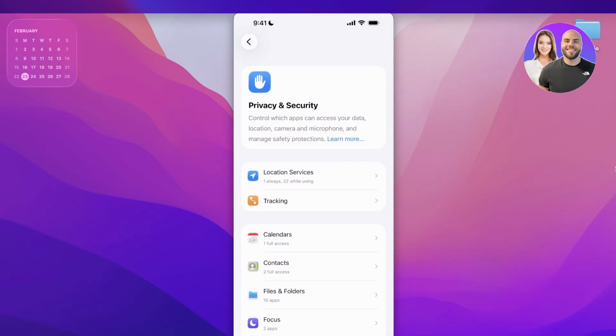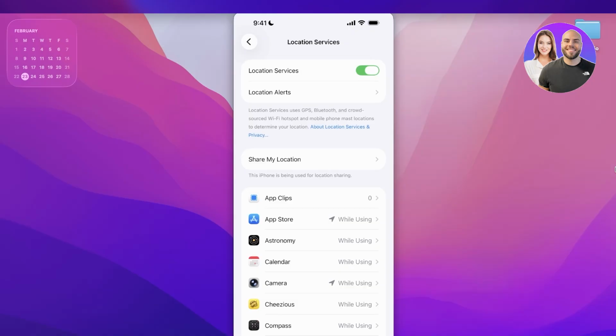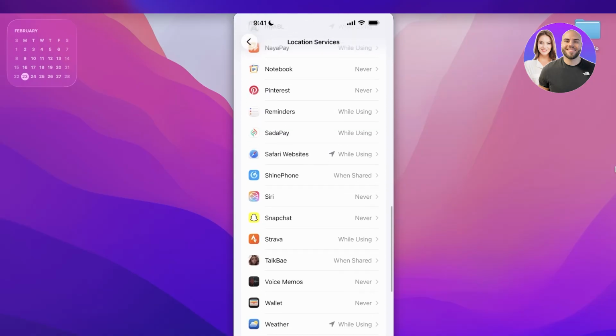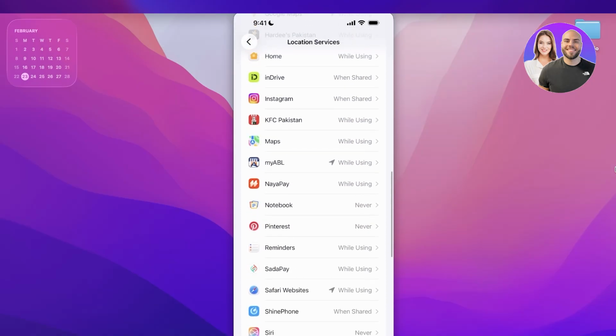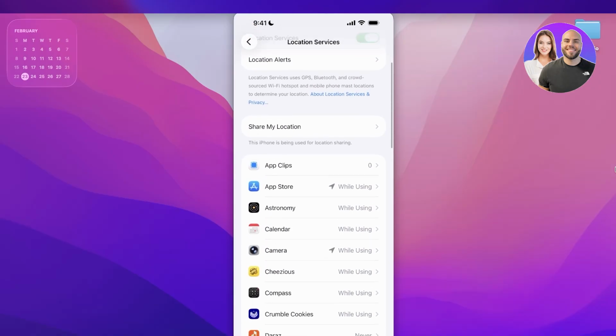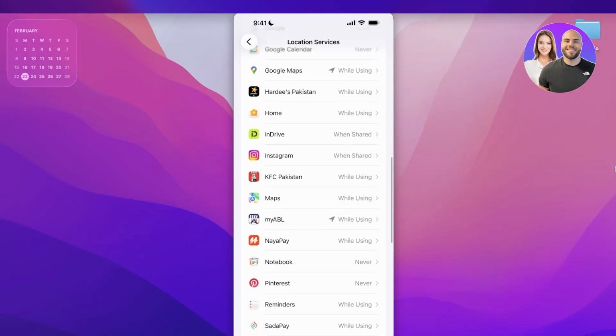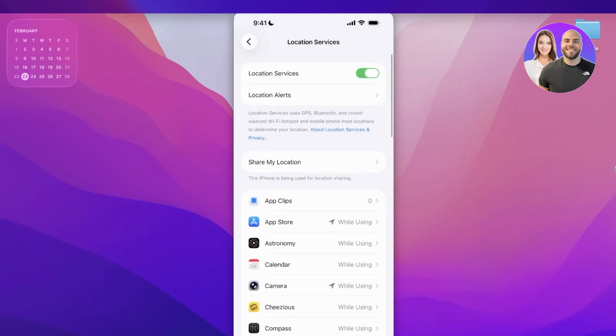After that, you're going to go back because we're not done yet. We're going to go into location services, and you will see all the apps that have access to your location. Now, for some people, some location access is normal. Maybe you want to order something, but there are a lot of things that you're going to note that don't really need location access.